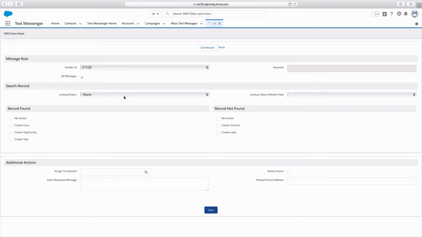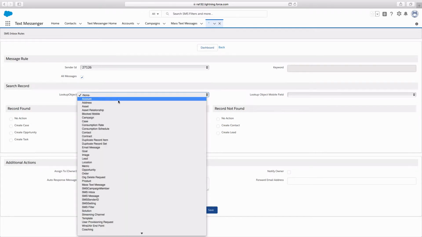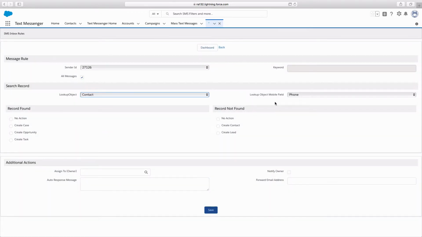You can set up the look up object. So say a contact messages you, right? It'll look up the phone number, and if a contact messages you, it'll see if a record is found for this contact. If a record is found, you can create a case, opportunity, task, or just no action.